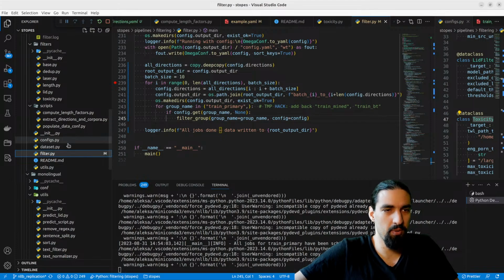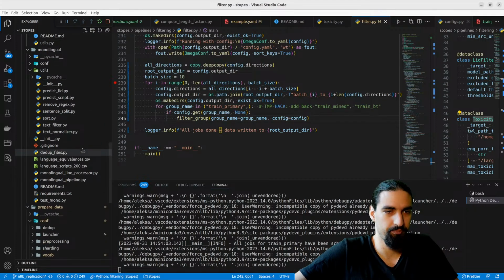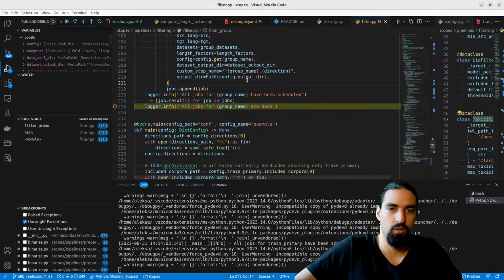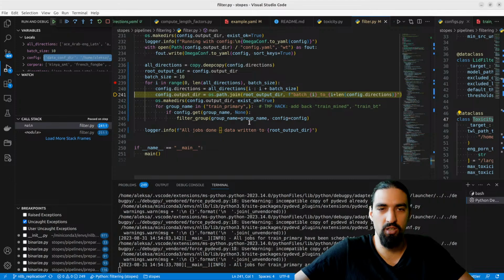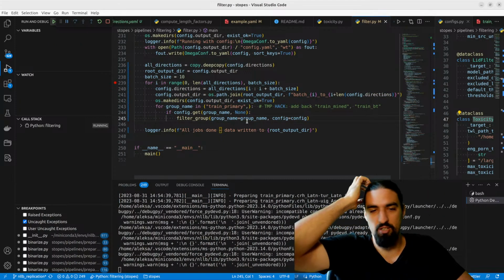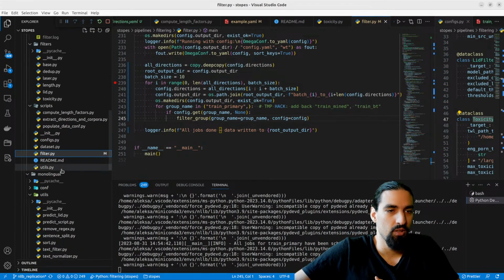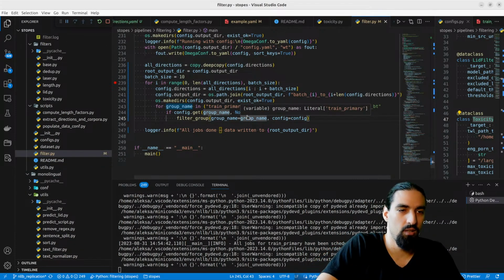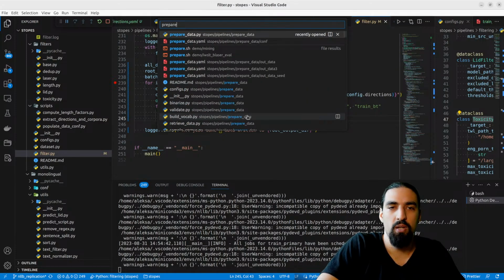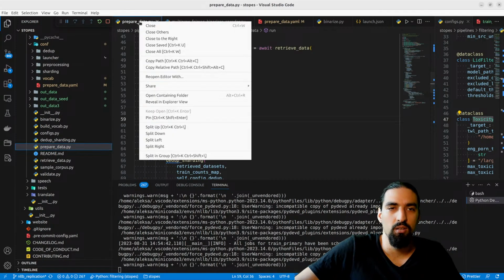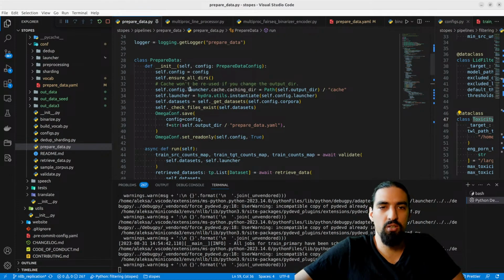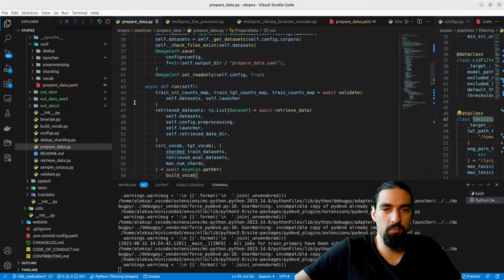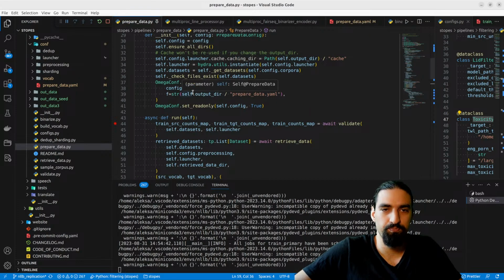Let's find the prepare data script. Oh, this one was fast. This one was super fast. Again, it's very much batch dependent how fast these batches are processed. Let me find the prepare data file and pin it here. And here it is. Here is where the main logic happens, inside of the run.